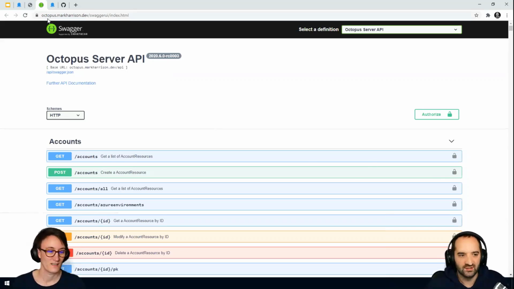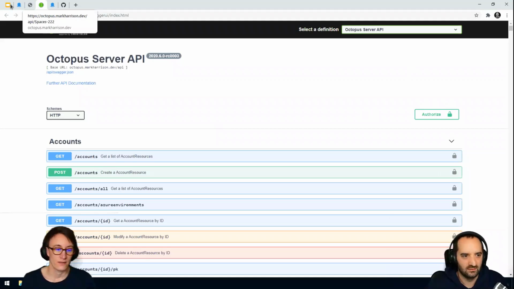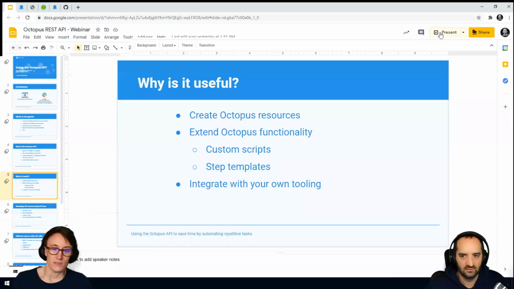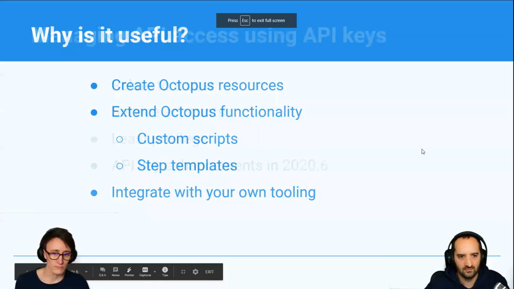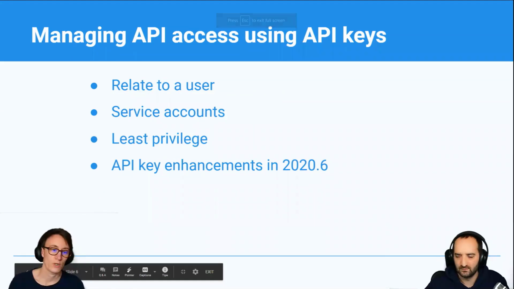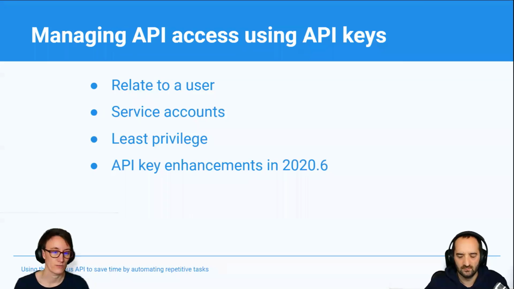Okie dokes. So back to you to talk about API access. Thank you very much. Okay, so what we saw there was Mark showing us a little bit around the API, and he showed a quick get in the browser there, and that would have been using the identity that he was logged into Octopus in on the browser.